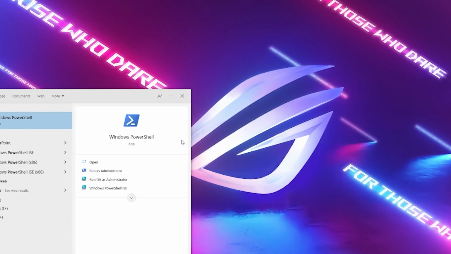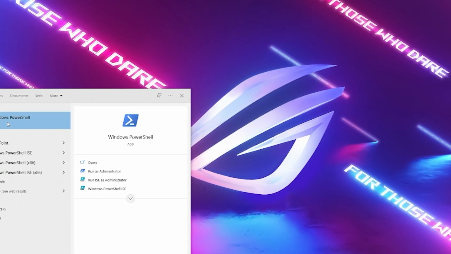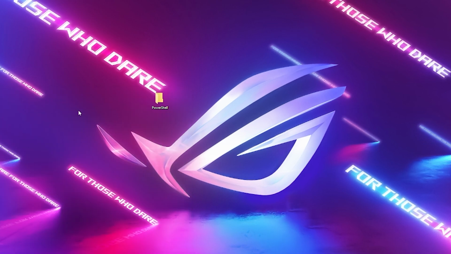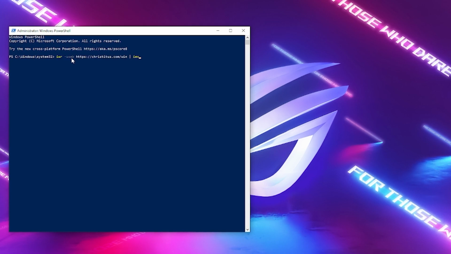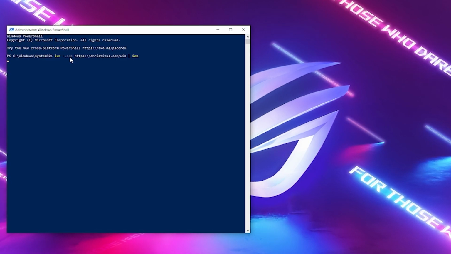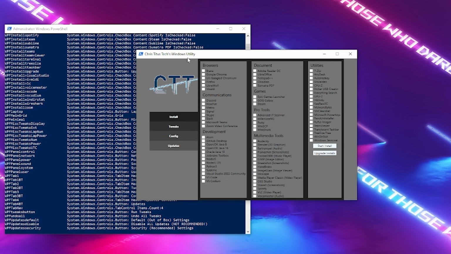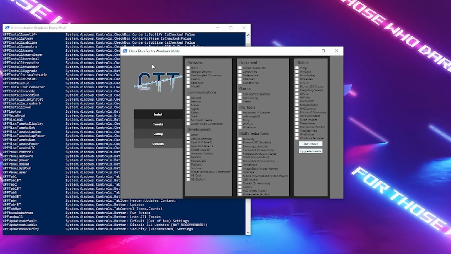Go into our Windows search bar and type in PowerShell, and then we should have Windows PowerShell. Right click onto it and run it as an administrator, click onto Yes, and then we should have this window here. Then we're going to paste exactly the same command in here, press Enter, and then we should have the Chris Titus Tech Windows Utility. This is pretty much an advanced debloater which is going to help us fully tweak our laptop with one click.